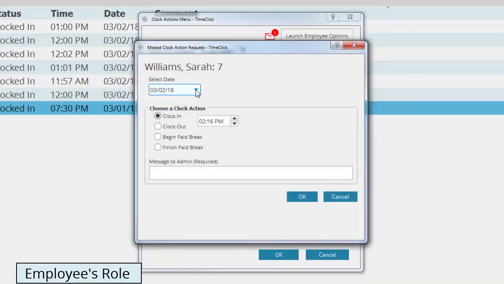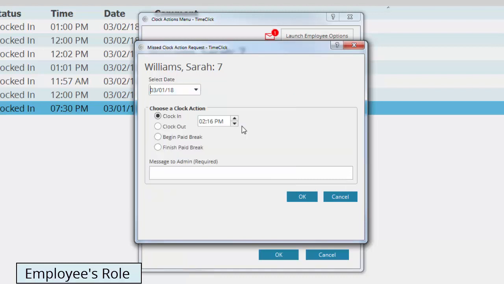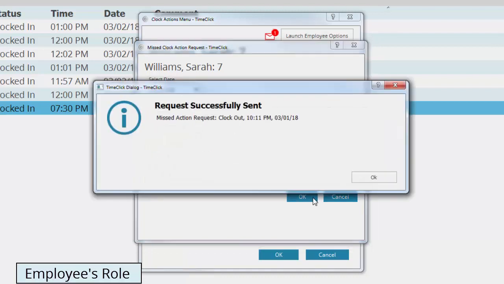In this window, the employee will fill out what clock action they missed. First, select the day of the missing action. Enter the time of the missed clock action, and select whether this is a clock in or a clock out. A message is required to tell the admin the reason for the missed action. Clicking OK will send this form to the admin for approval. The missing time will not be added to the employee's time until the admin approves it. The employee will be notified that the request was sent to the admin.